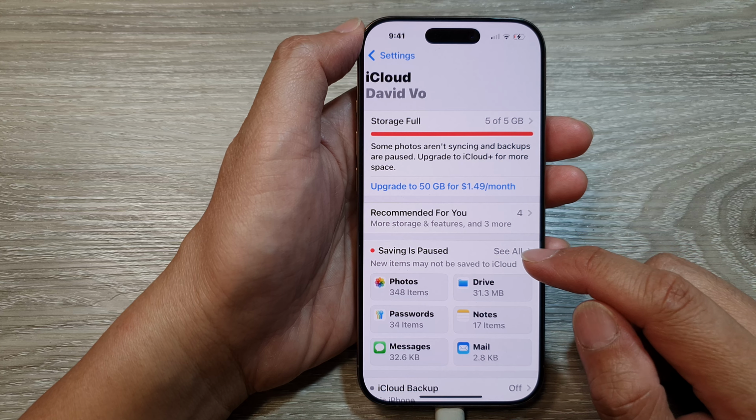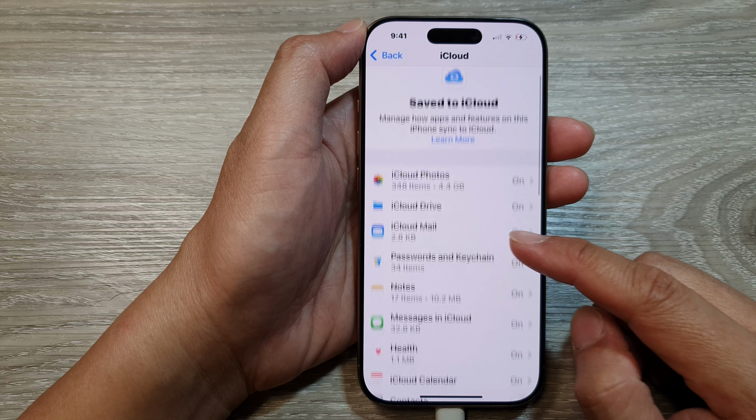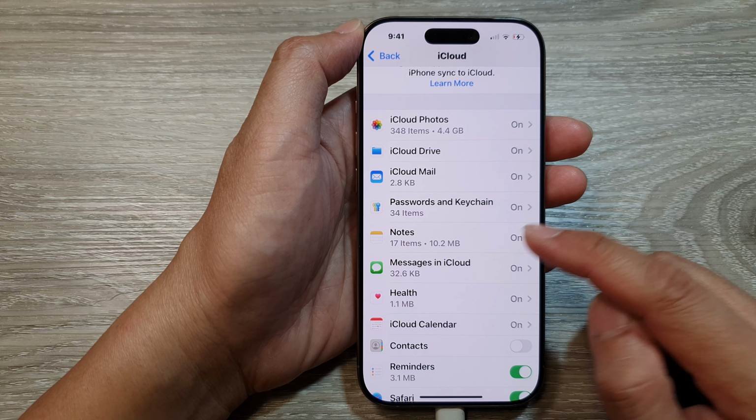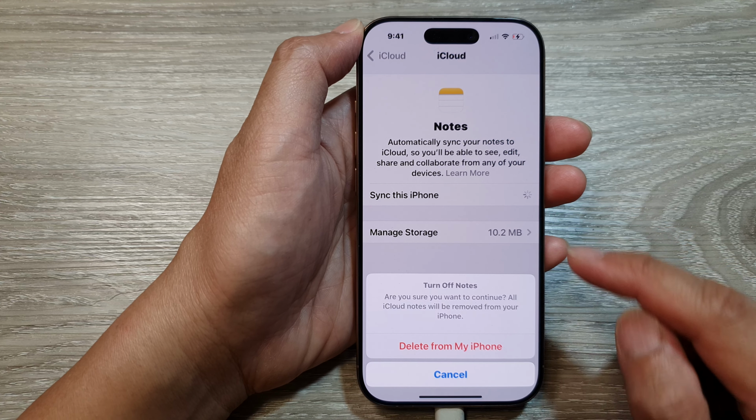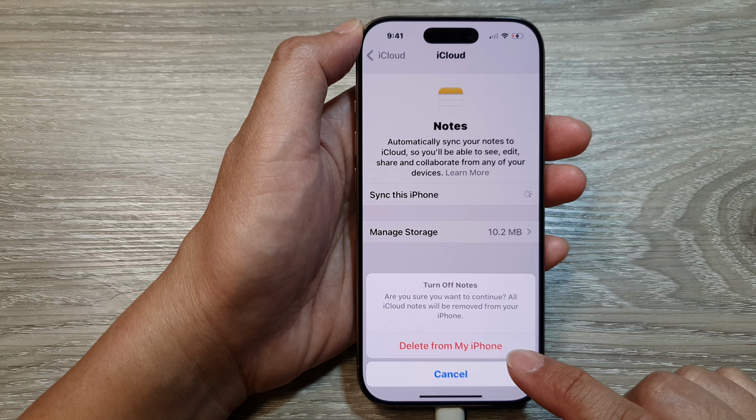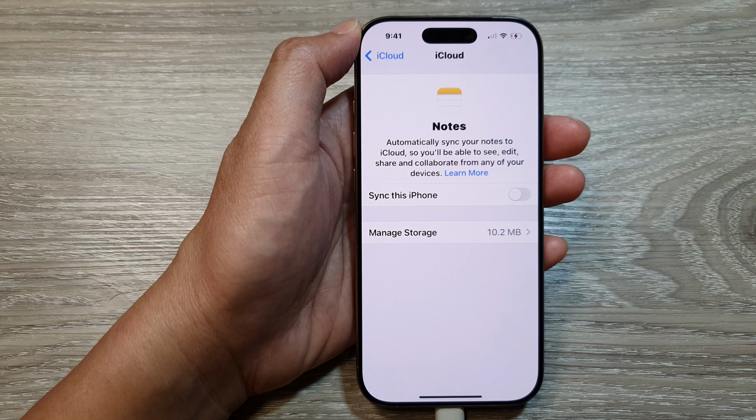Next, in here, tap on the See All button. Then we go down and tap on Notes. From here, tap on Sync this iPhone. Tap on the toggle button to turn it off or switch it on. Now here it says turn off notes, and then tap on Delete from my iPhone.